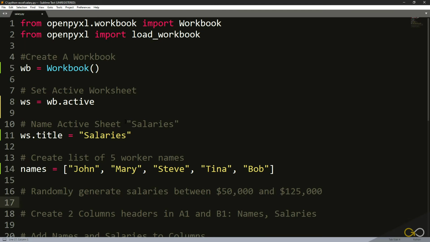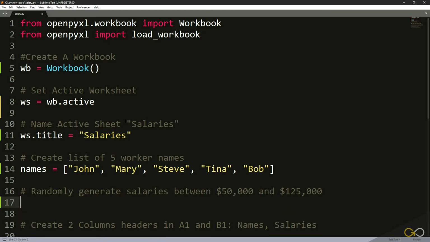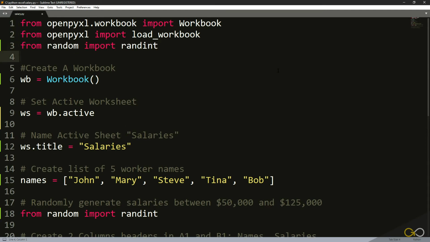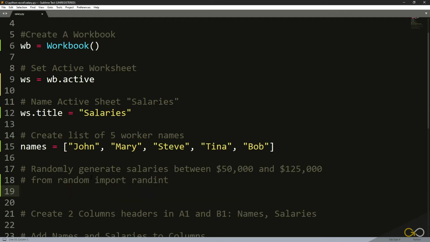Okay, so now let's randomly generate some stuff. So we need to remember, from random import randint, and we should probably put this at the top of our program because that's where we always import all of our stuff, right? So let me just comment this out so it's here so we can remember that that's how we did it. And then remember to randomly create things we would call randint, and we want this between 50,000 and 125,000. Okay, and we'll reference this later on.